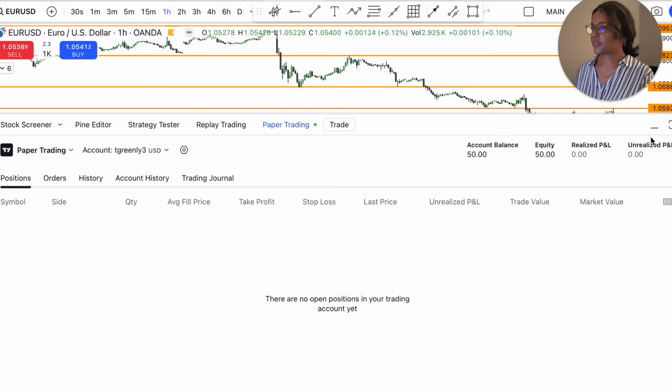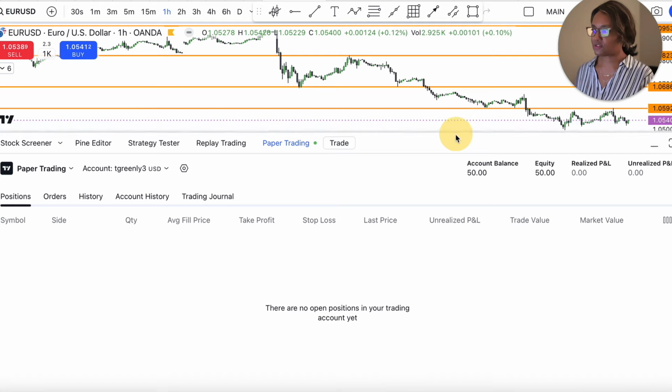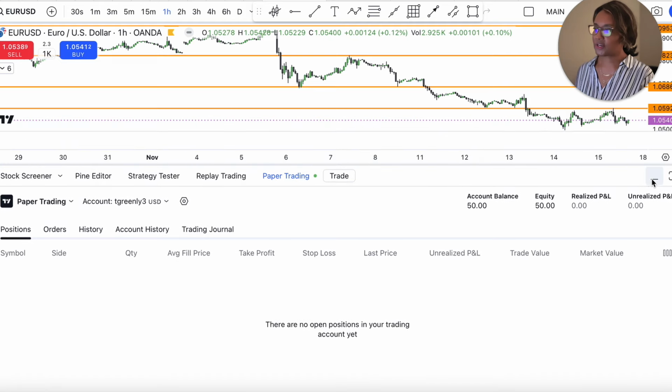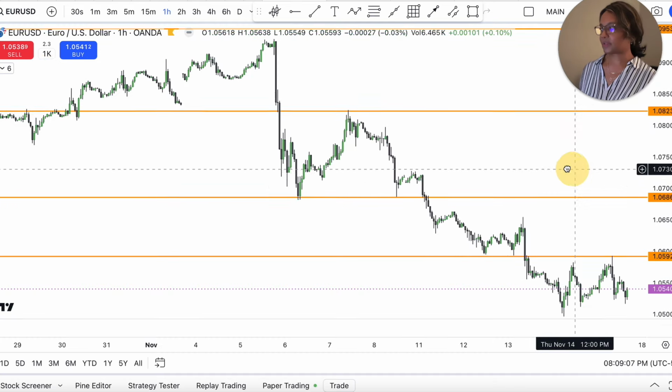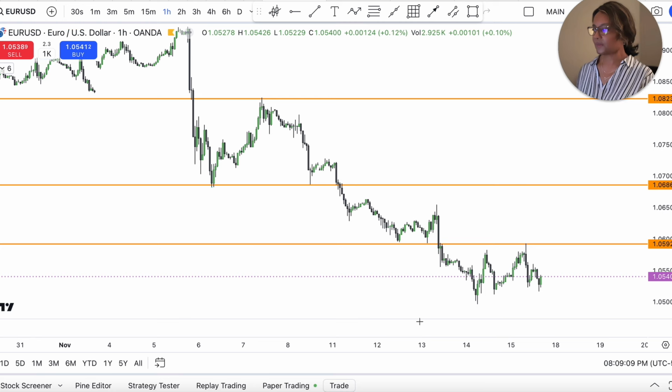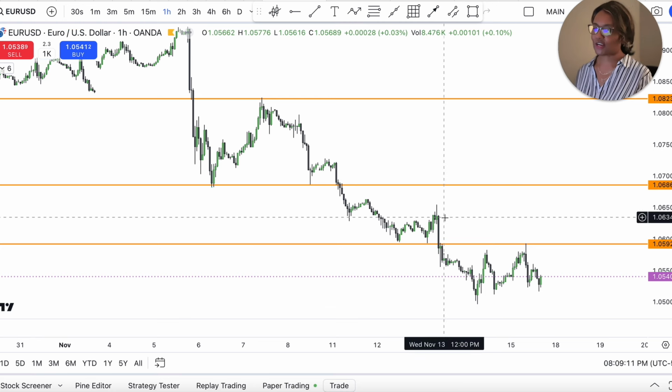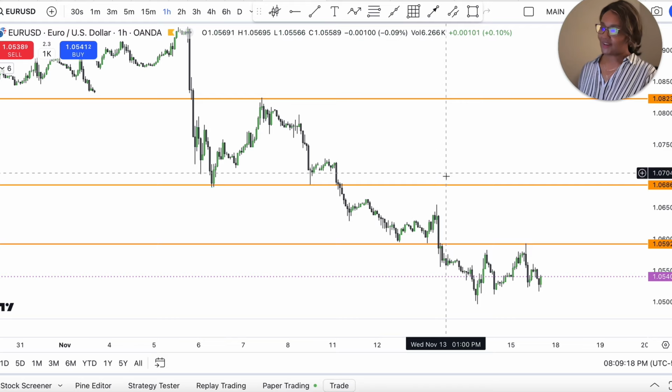And then when you're done with that, you can minimize this little area. You can either use your cursor, like click there, and then use your cursor to drag it back down, or you can click this little collapse panel button like that, and it'll collapse the panel. Okay? All right, so now we're all set up for paper trading, and we'll explain more about paper trading in our next video.